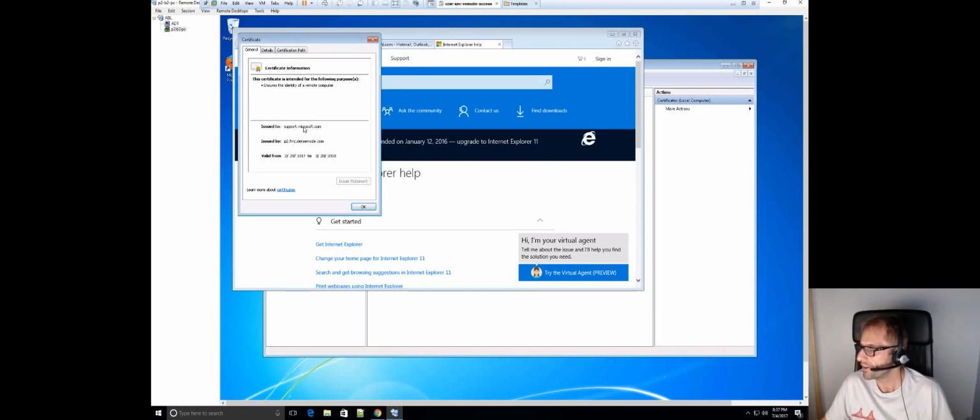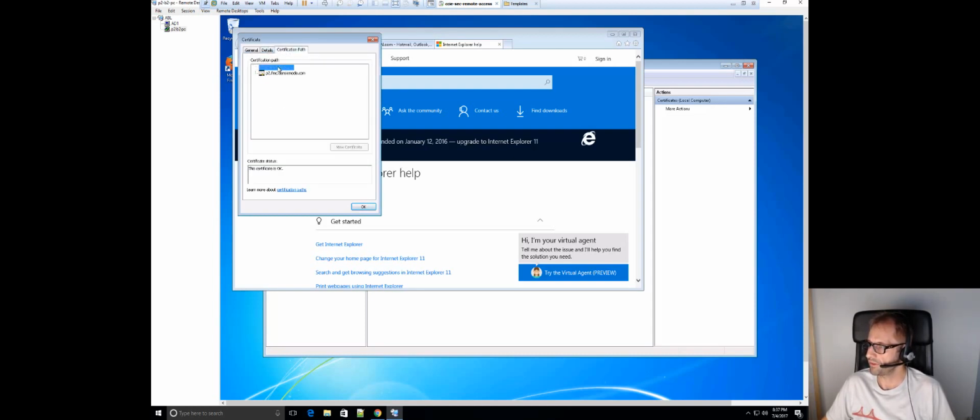So we can see that, yes, we have a certificate issued to support.microsoft.com, but look at this. It's been issued by p2.fmc.densemode.com. Well, isn't that interesting? So if we come look at the certification path, this is our Active Directory Certification Authority. This is the CA certificate we issued to Firepower Management Center, which then basically issued a dummy cert to this website.